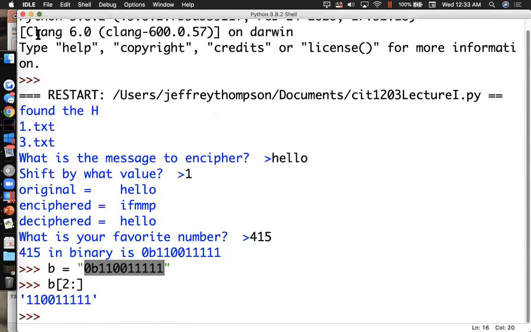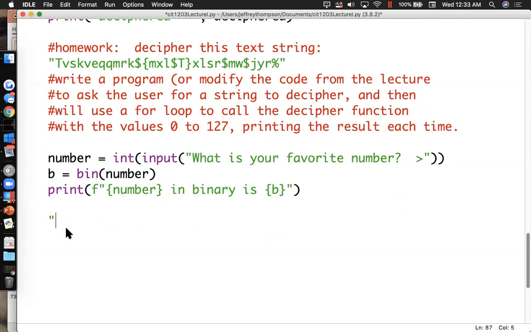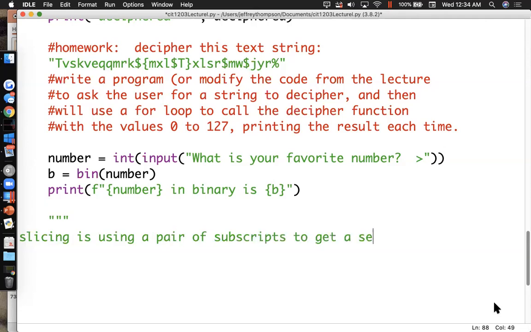So I'm going to add new comments to that effect, talking about slicing again. Slicing is using a pair of subscripts, right, to get a section, a slice, right, of a list or string.